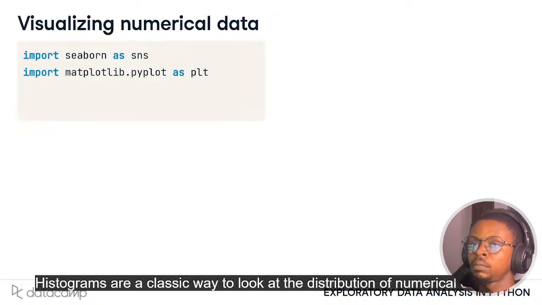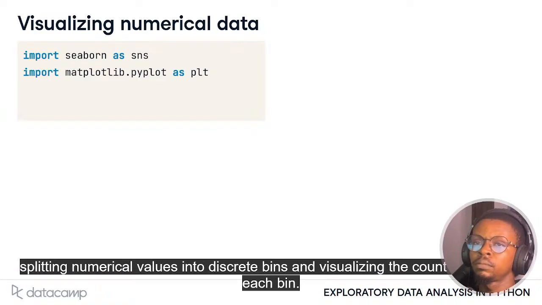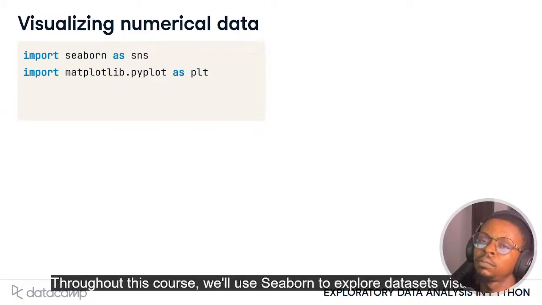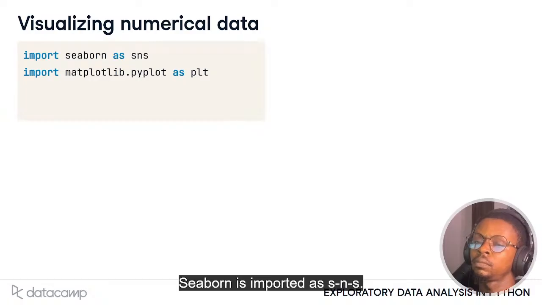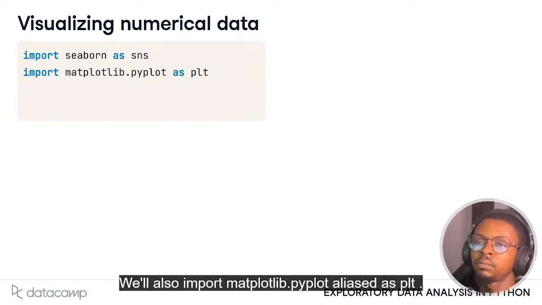Histograms are a classic way to look at the distribution of numerical data by splitting numerical values into discrete bins and visualizing the count of values in each bin. Throughout this course, we'll use Seaborn to explore datasets visually. Seaborn is imported as sns. We'll also import matplotlib.pyplot, aliased as plt.